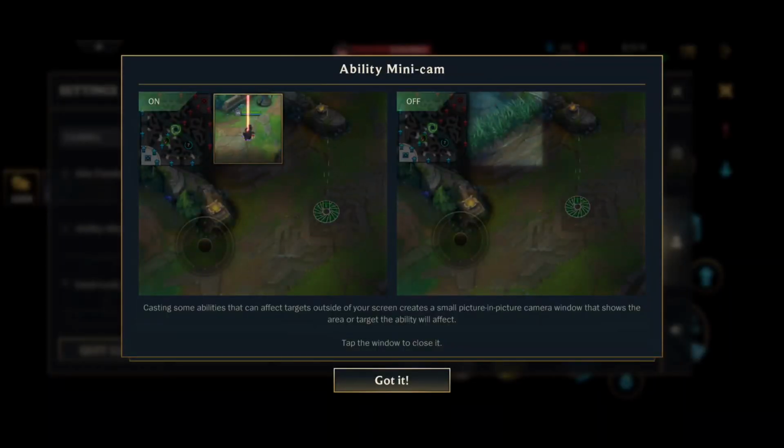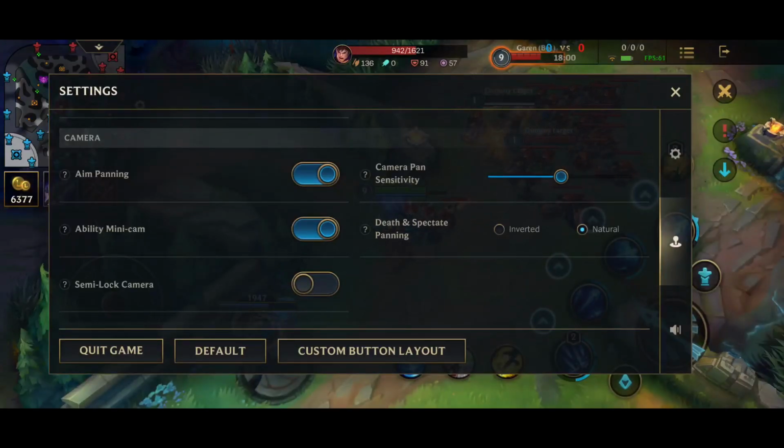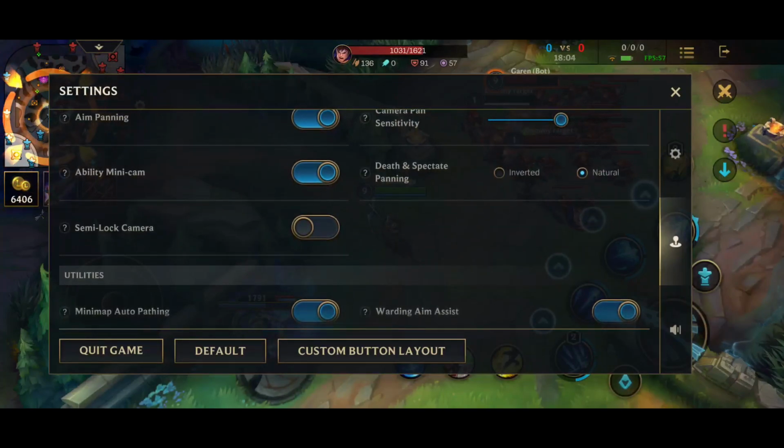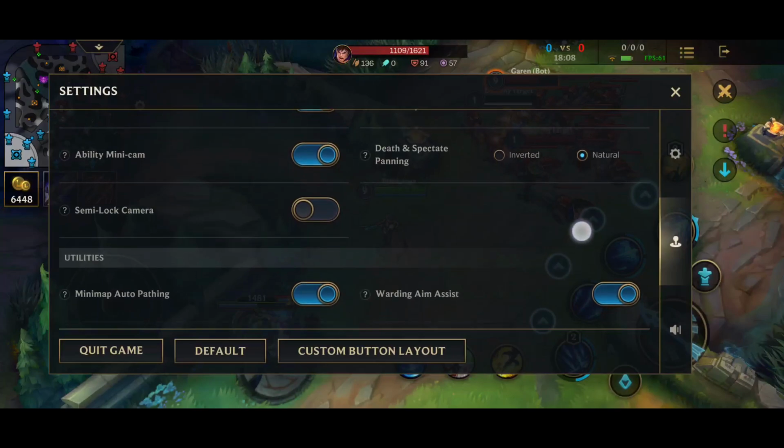The ability minicam is demonstrated right here. It shows you certain things outside of your normal vision, which I would say makes sense to activate for the abilities that use it. Death and spectate panning only affects what the camera movement is when you're dead. Doesn't really matter for anything. You can leave that how it is or swap it, whichever you prefer.